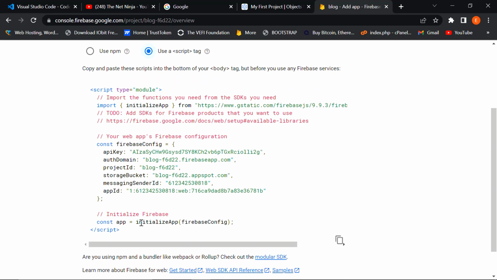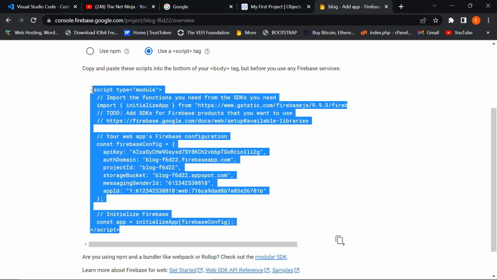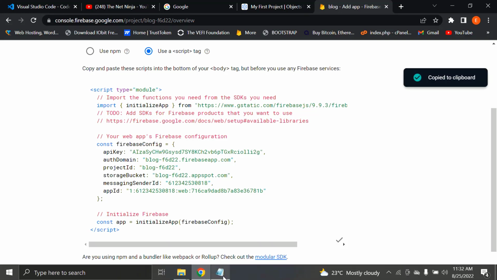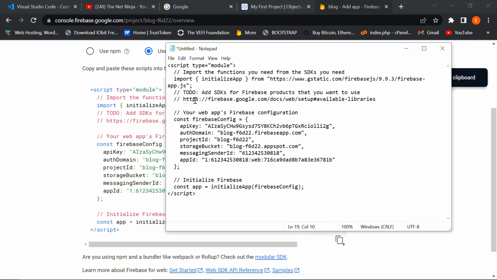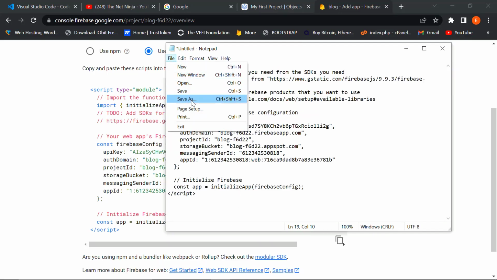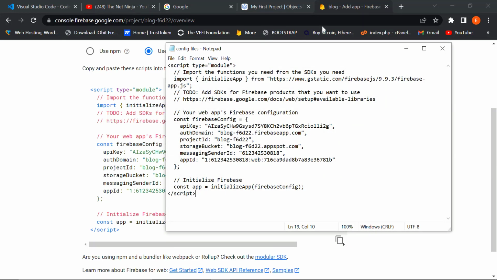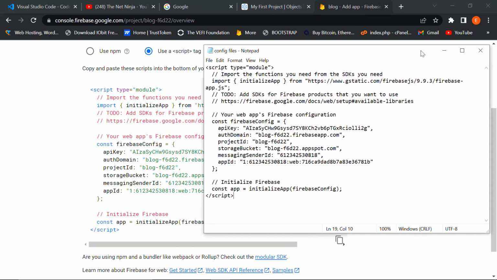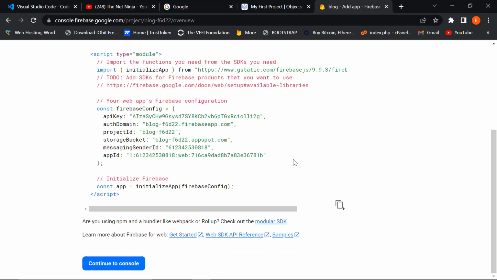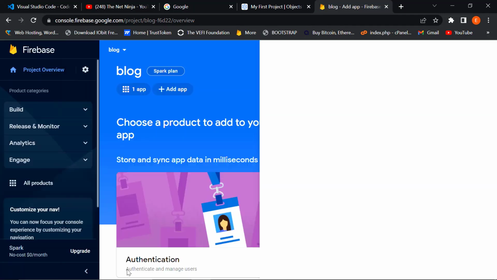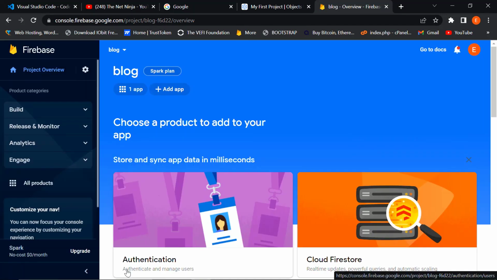So what I will do is just copy all of it, and I'm coming to my notepad and I'm going to save it. Then I can say file, save as. Now just save it as config files. So I'll save that, and I'll just leave it open somewhere. Then under it you can see go to console. So now we have gone to console.